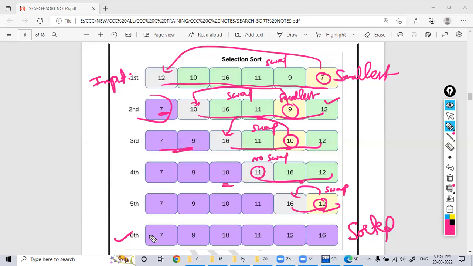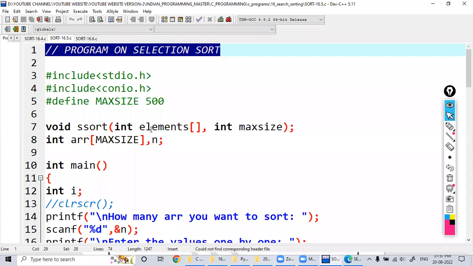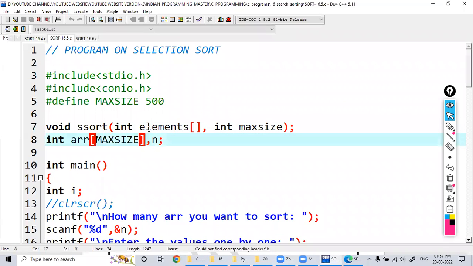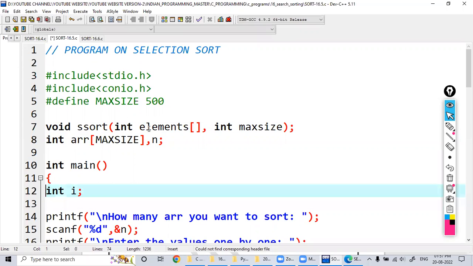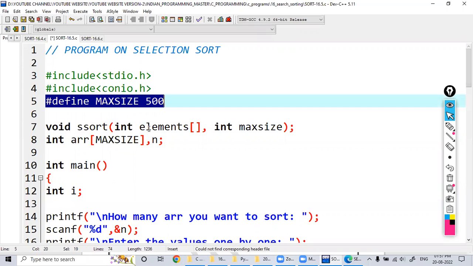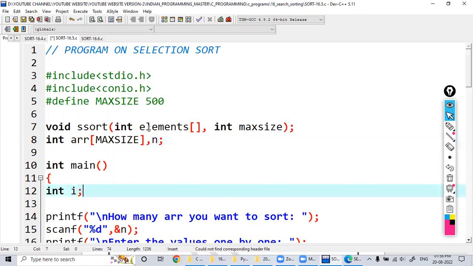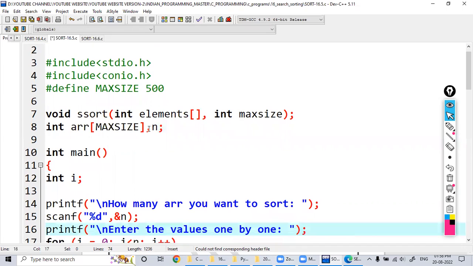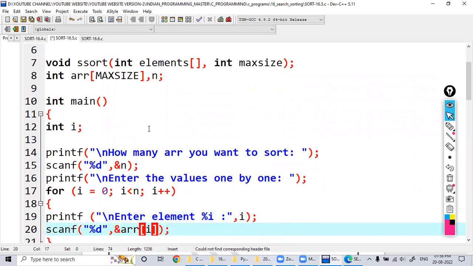Now let's see how to implement the same concept with the help of programming. Here I define one macro. I'm taking the maximum size as 500. I have taken max size here, and n is the number of elements, and I enter the values one by one, reading and storing them inside the array.